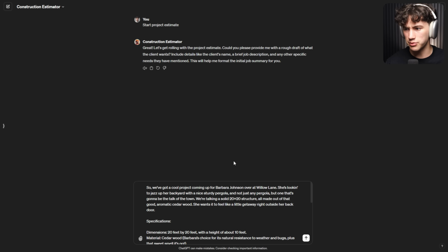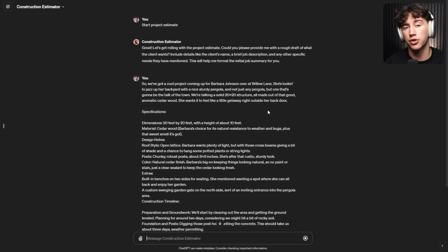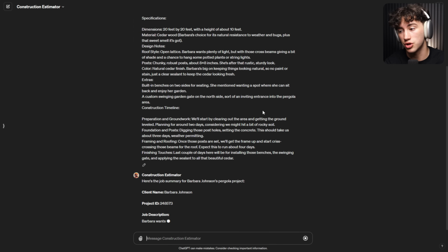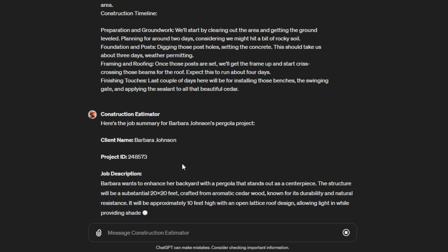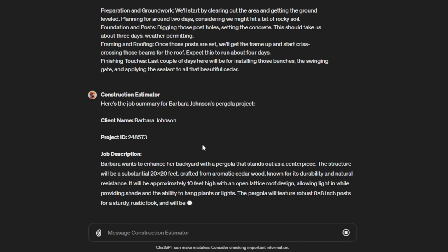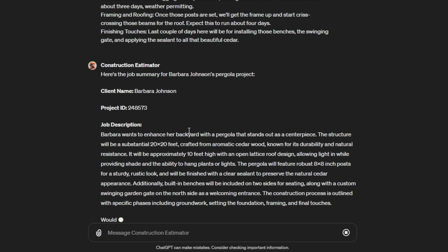But yeah, I'm just uploading the rough draft following my GPT's protocols. And then it's going to condense it down into a nicer format for me by utilizing the job summary protocol. And it gave me a unique identifier that I told it to randomize 6 digits so that no 2 project IDs will be the same. If it were the same, that would be highly unlikely, but it could happen, I guess.